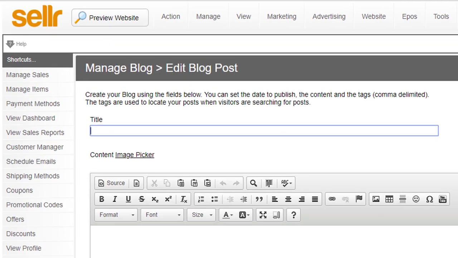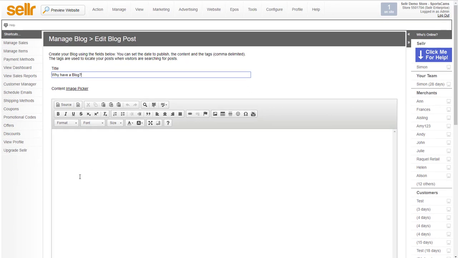Now, here's the thing about blogging. The first thing you want to do is obviously think of something to write about, but you want to gear it for what people are searching for in search engines. So in this instance, I'm going to write a post about how you can add a blog to the Sellr system. But for the title, I'm not going to put how to add a blog to the Sellr system, because there'll be a very limited number of people who would be searching for that. So instead, I'm just going to call it Why Have a Blog. Because some people might search for that, mightn't they? Why have a blog? And then I'll just paste in some text here.